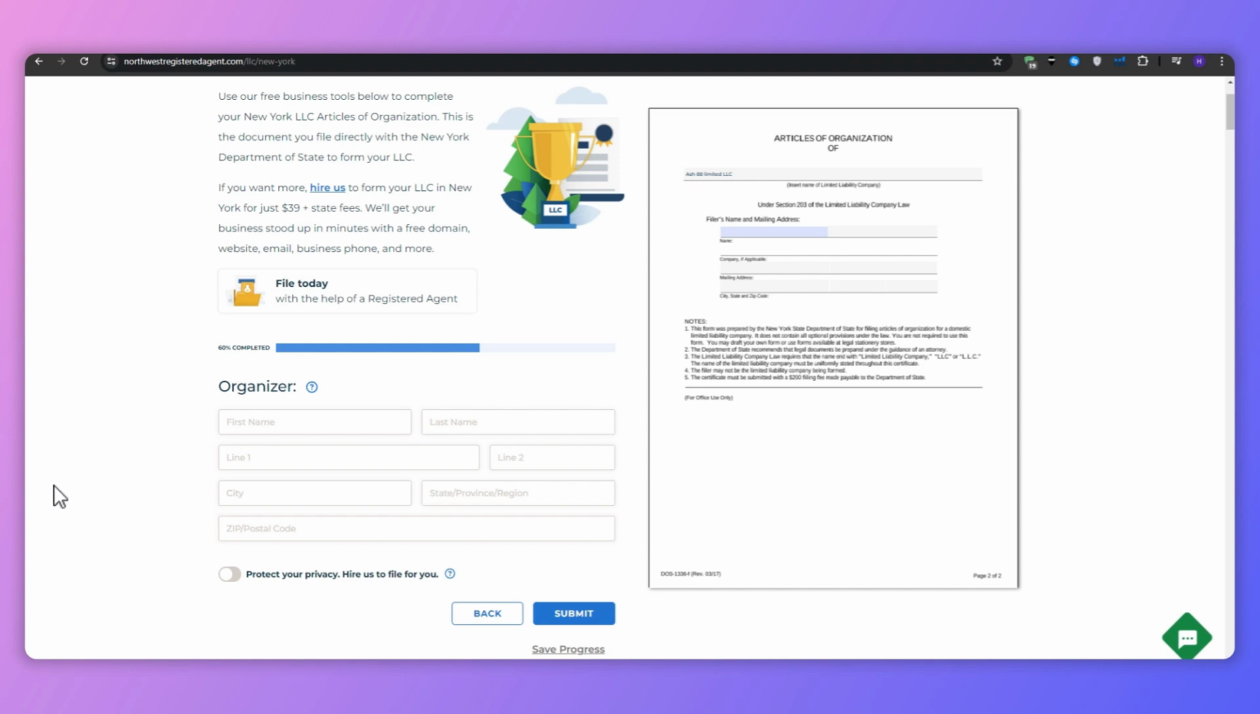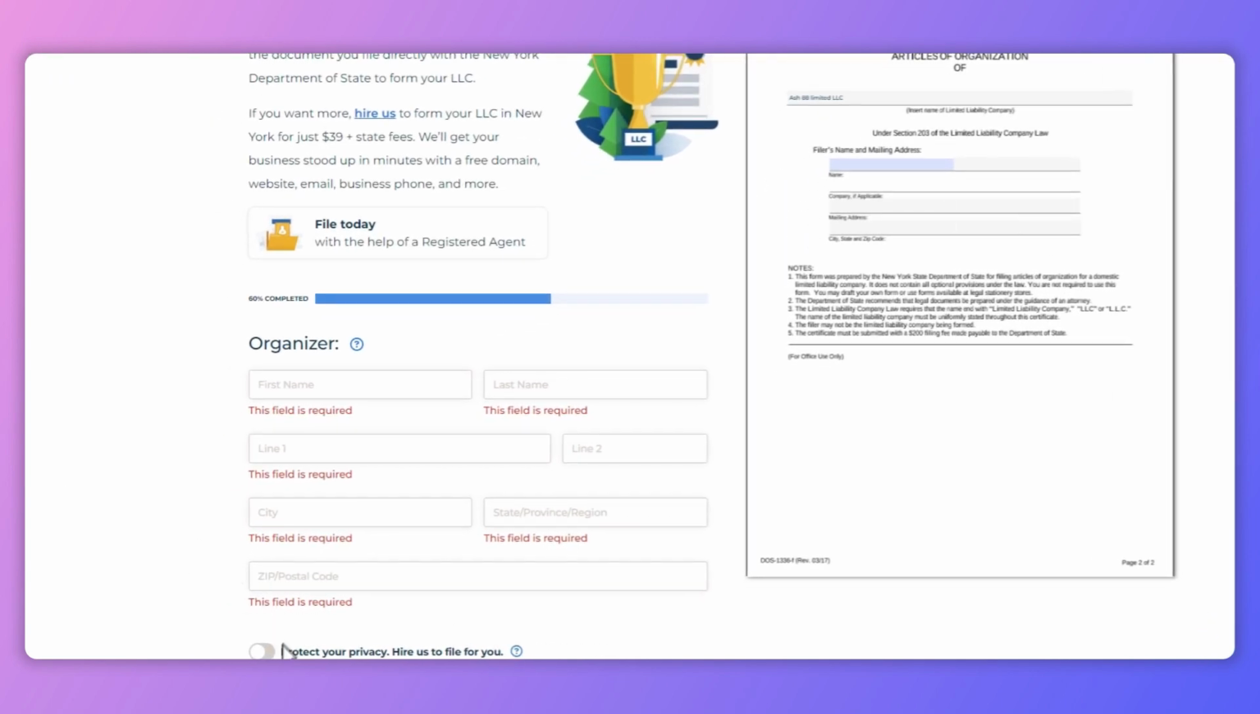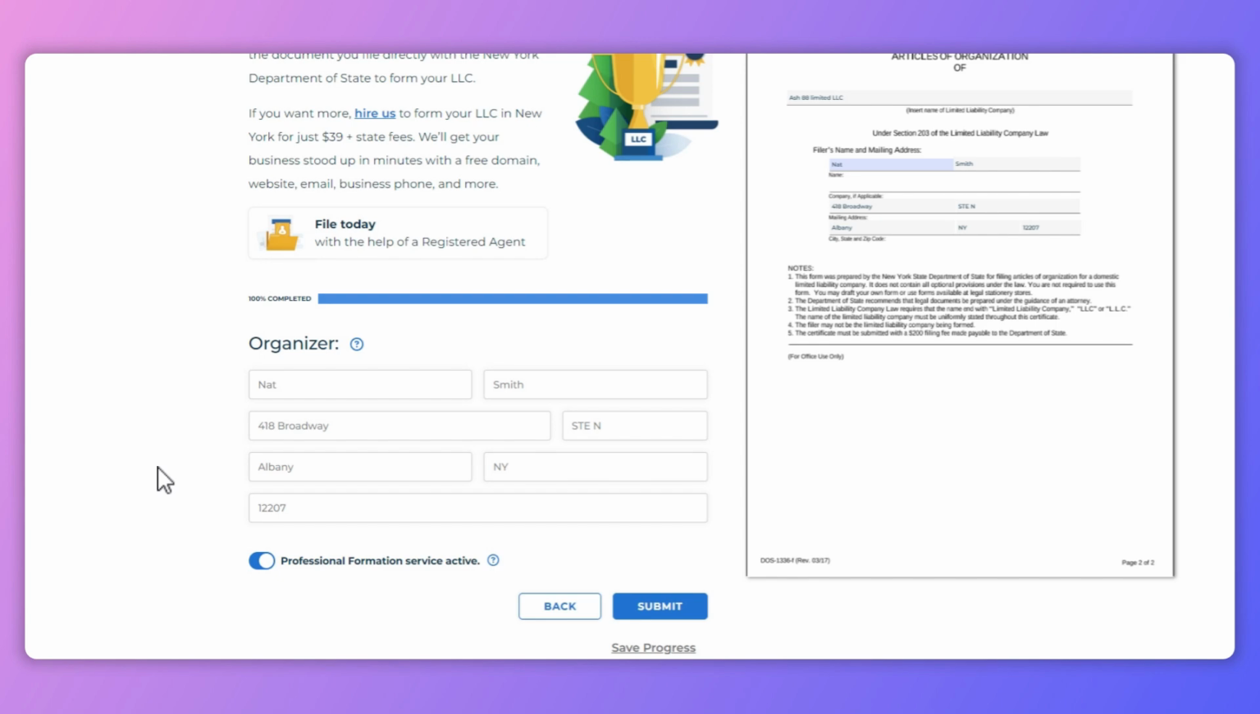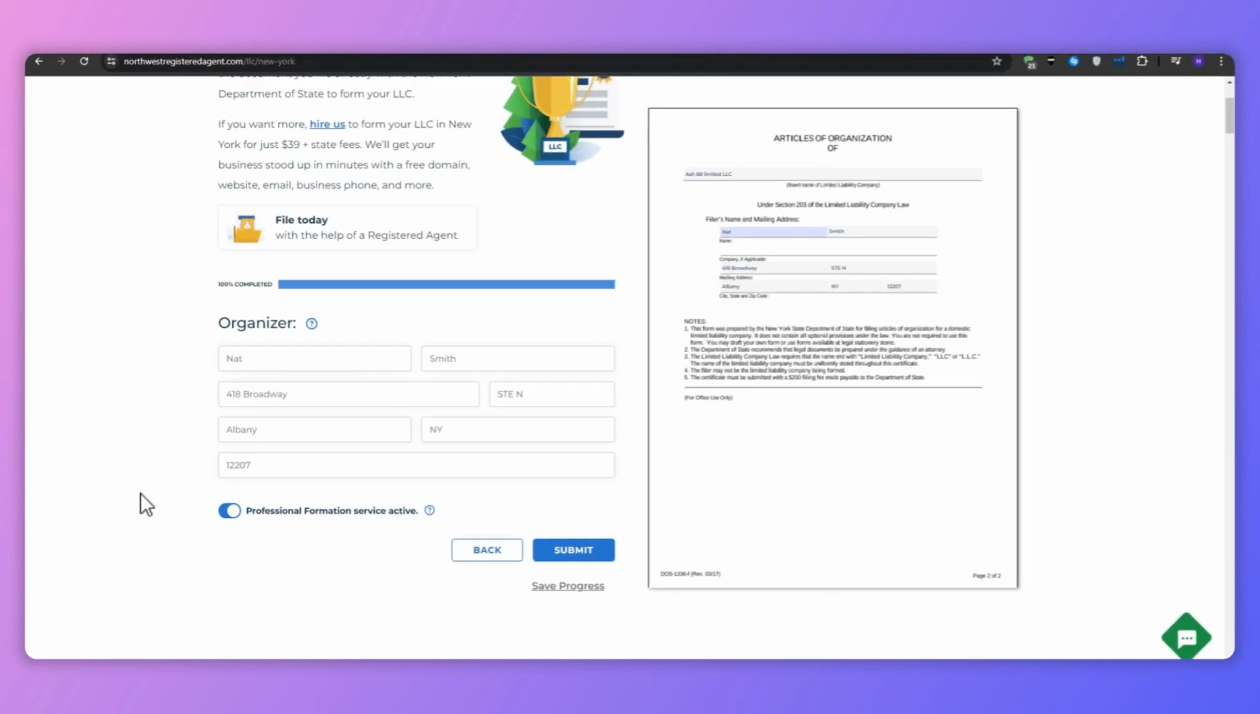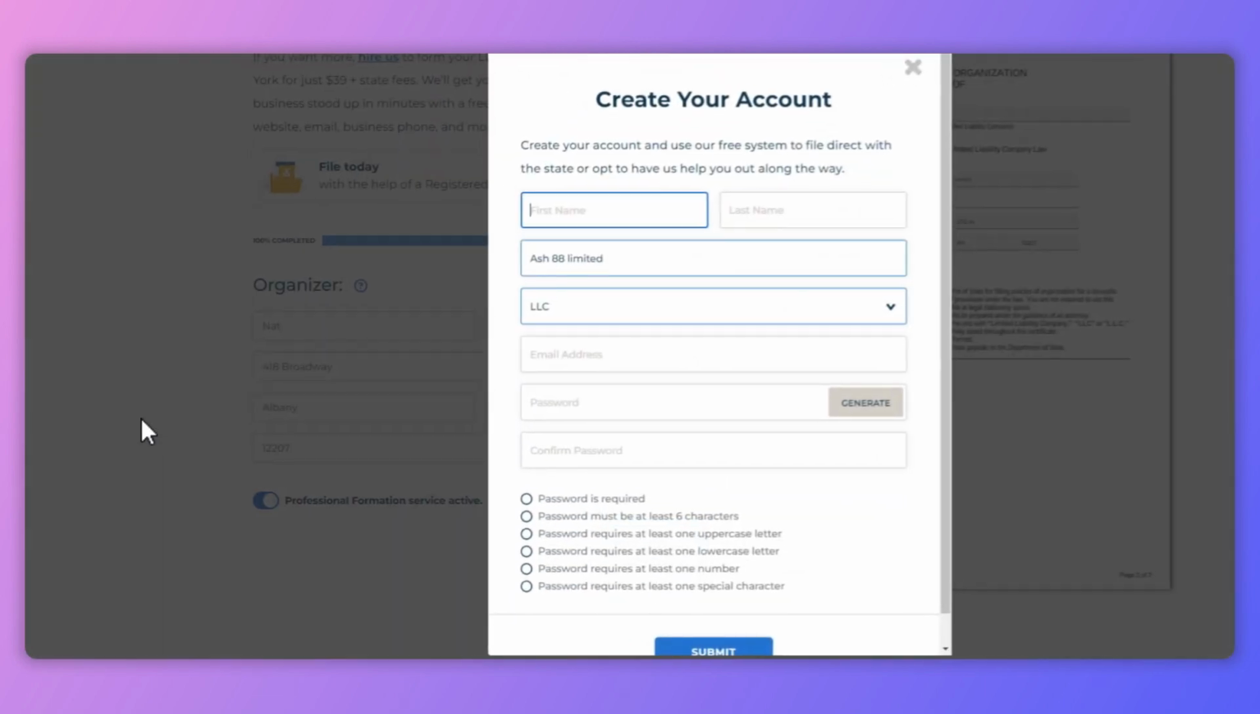After that, you will have the organizer section. From here, you can either enter your own details, or if you want to keep your privacy protected, then you can hire someone to file for you. And you can do that by clicking on this option right here. It will automatically choose someone that works with Northwest Registered Agent that will actually hold the formation process entirely for you. Now keep in mind that these services, while they come at a competitive price, they are not free.